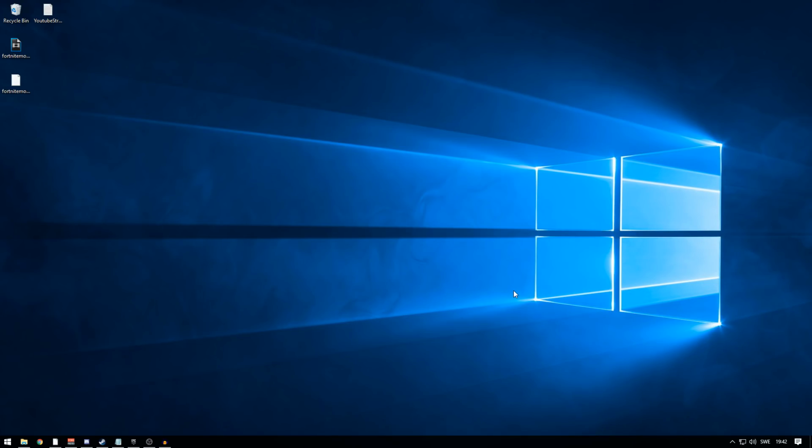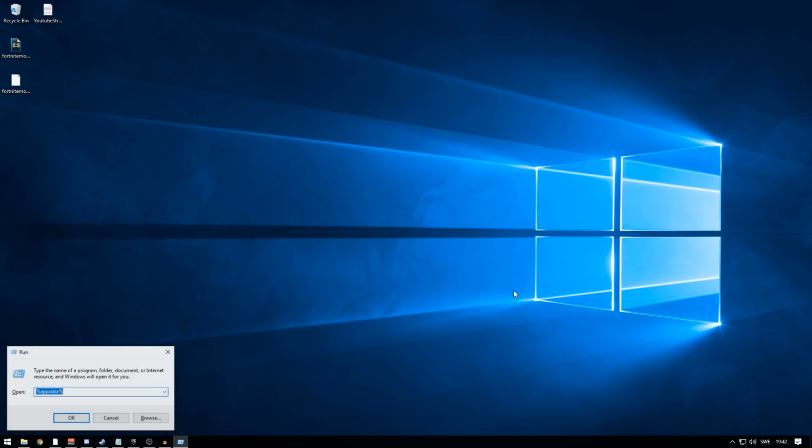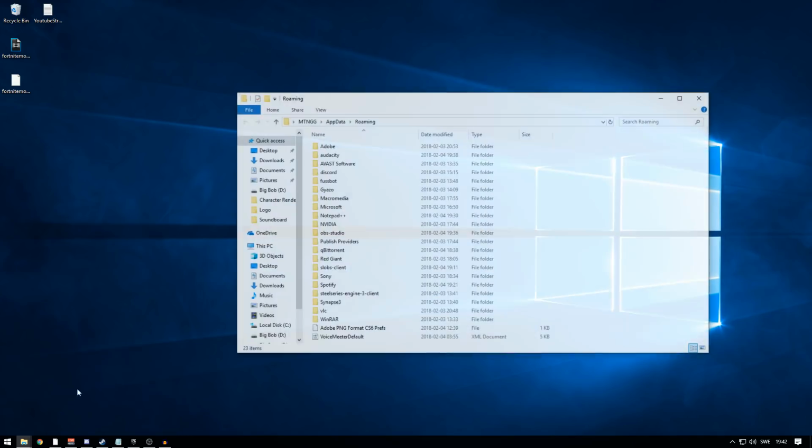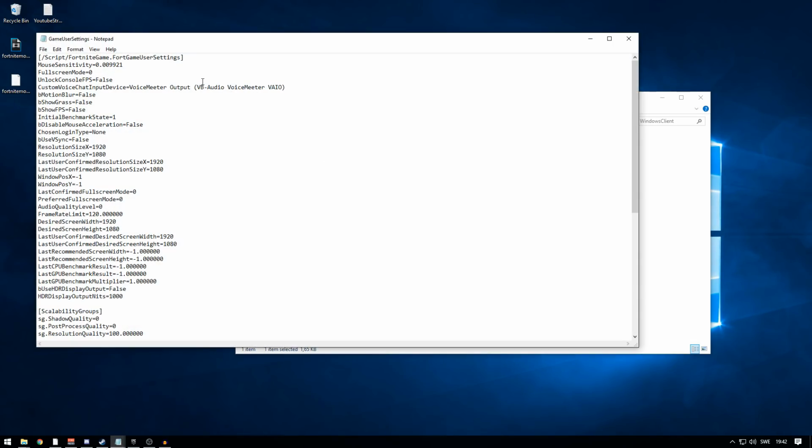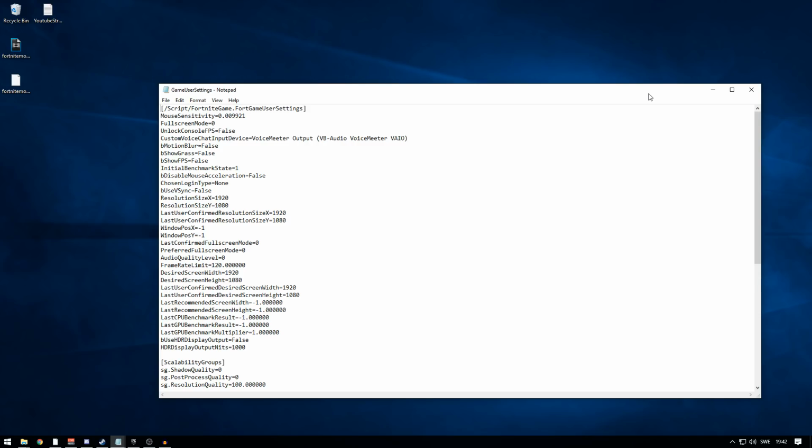You want to hold down your Windows button and press R at the same time, just like that. And here you want to write %appdata%, open it, head back to AppData here, go to Local, and here you want to press FortniteGame, Saved, and Config, and then WindowsClient. Then you have your GameUserSettings here. I usually right click on them and edit. You can edit this with Notepad, so there's no need to install anything else.